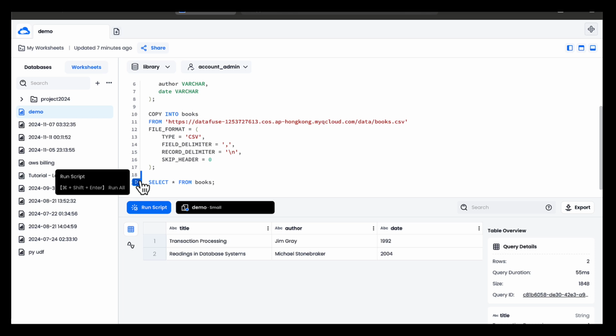That's a quick look at Databend Cloud. You can dive deeper to discover more powerful and useful features.